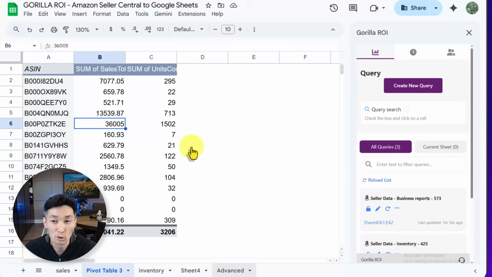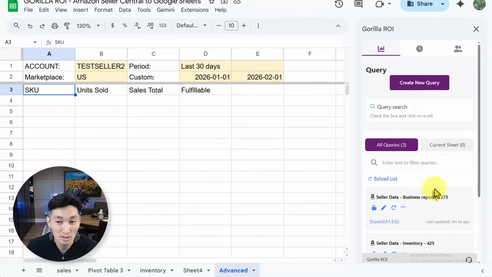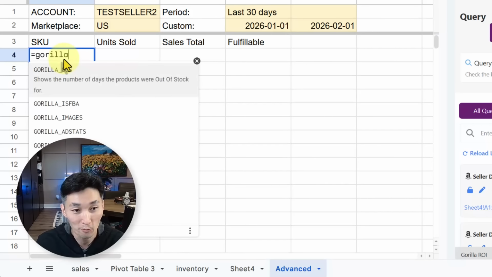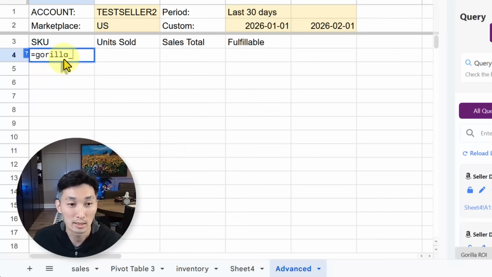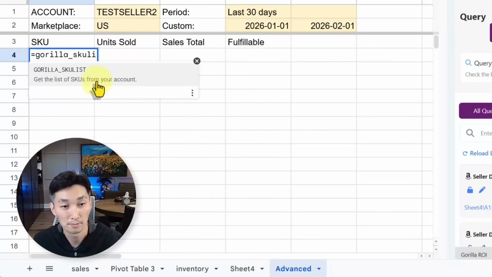An advanced version that I want to show you is, let's say you don't like all this pointing and clicking. Let's say you want pinpoint data accuracy and control and flexibility. I'm not even going to use this sidebar because within Gorilla ROI, we have the ability to use custom formulas that we've created. Let's say I want to pull in the SKUs. I'm going to do gorilla_SKU list.